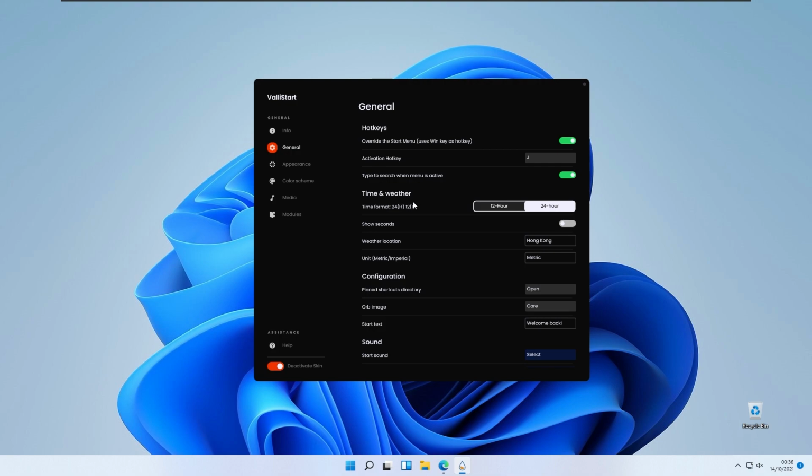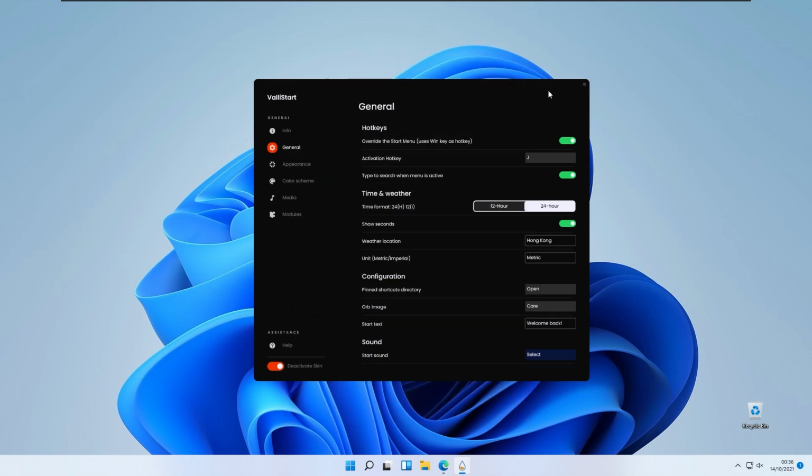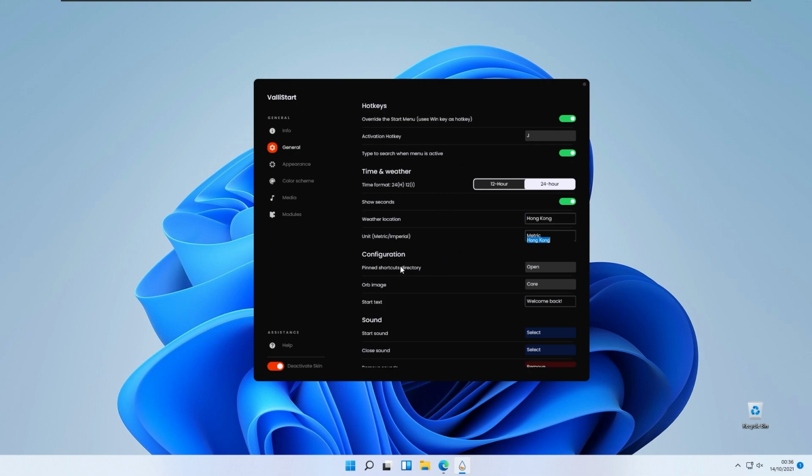Then another thing is time and weather. We have time format, we can simply select 12 hour or 24 hour, we can either show seconds, for example if I enable this feature, and as you can see on the top right we have the seconds as well. And then the weather location, you can simply select your weather location and also units, which is metric and imperial. Then we also have some configuration options.